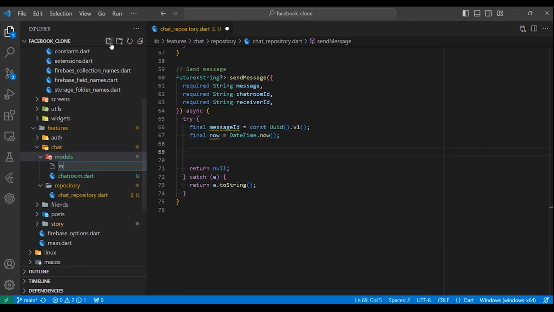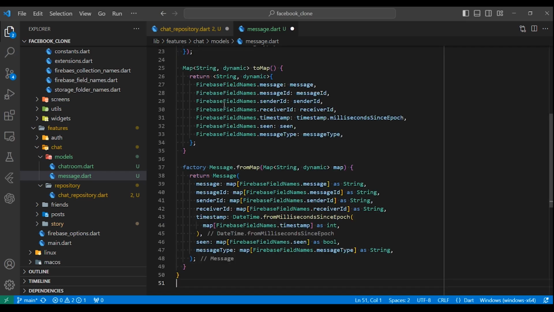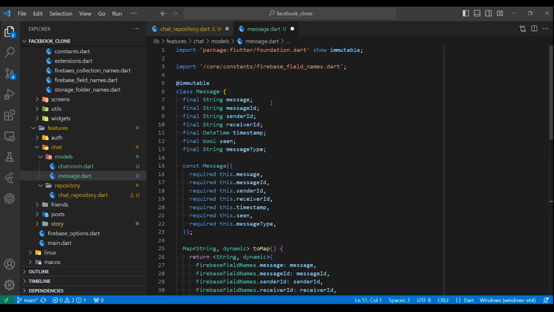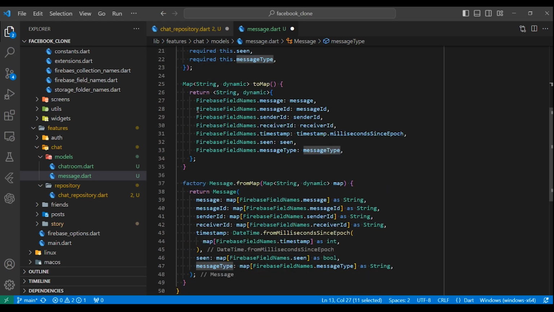Now let's create a model for our message, and again I'll copy and paste all the code. Our message takes several properties. First, we have a message that can be our text or the link for the video or image that we have sent. We also have a message ID, sender ID, receiver ID, message timestamp, a bool to check if message has been seen, and also a message type to check whether this is a text message, image, or a video. And per usual, we have toMap and fromMap methods.